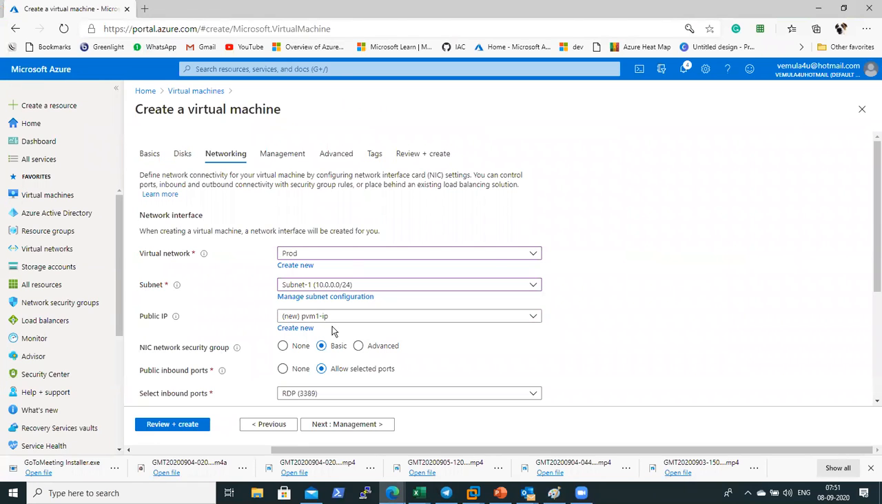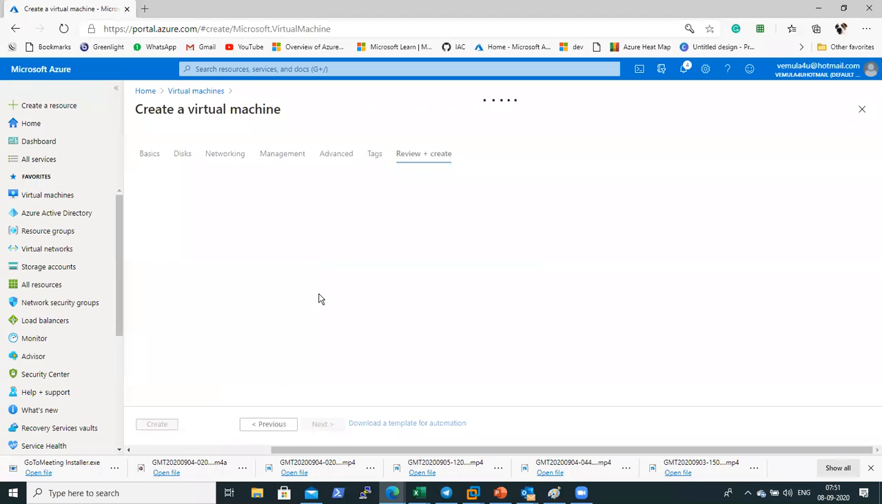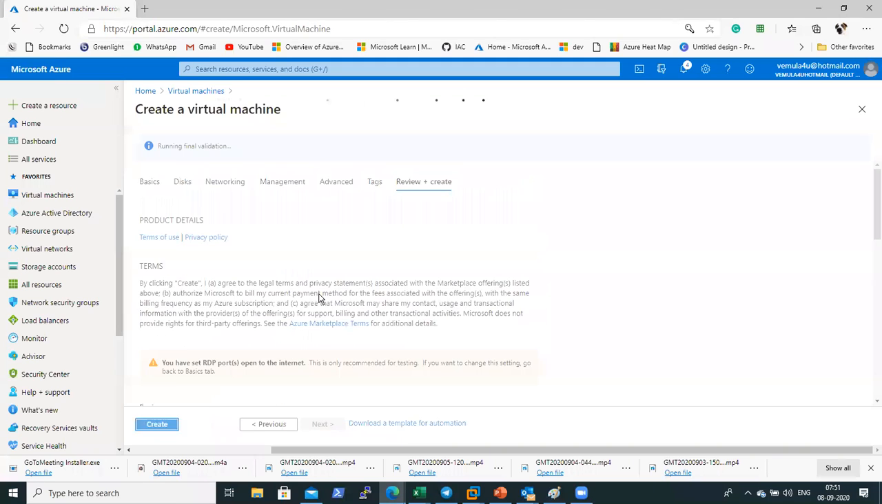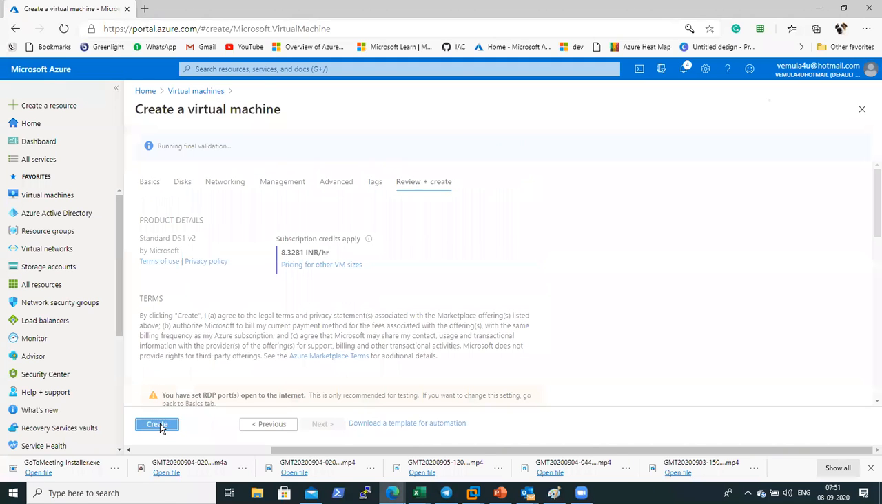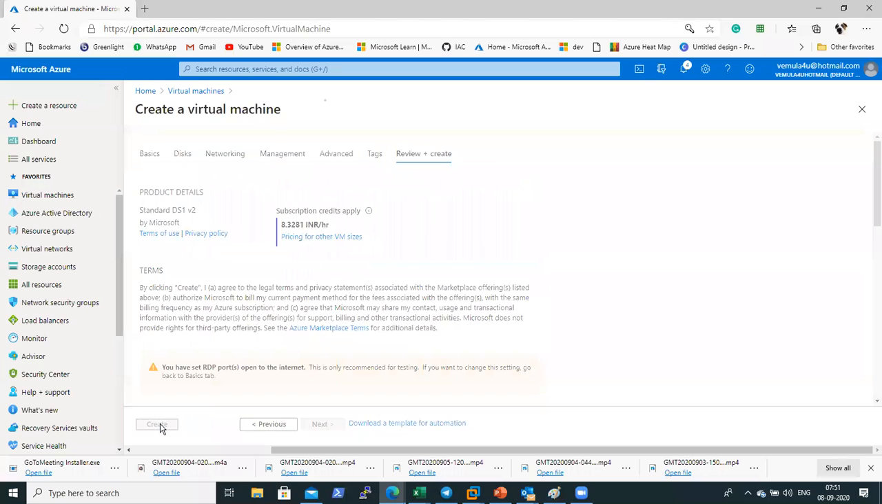And does this VM require a public IP address? Yes, I need a public IP address. I'll leave it as a new public IP address. Otherwise, if you don't need one, then you select none. Okay, so I'll leave everything default and go and create the VM. This is my first VM, which is getting created in the production VNet in the subnet called subnet 1.